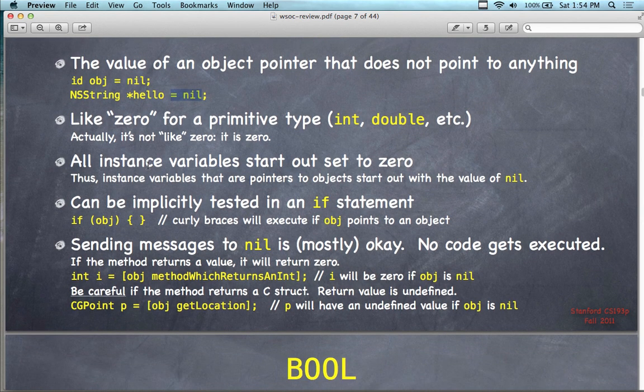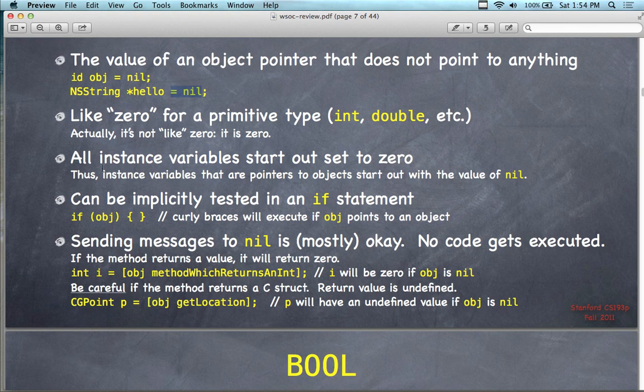So you can implicitly test it with if statements. If object, curly brackets here, whatever it executes will execute inside of here. If object is true, it means it exists; nil means the object doesn't exist. That's how you would test for existence if you wanted to. You don't have to worry about that. It's not on the final, but it's nice to know how to test for existence.